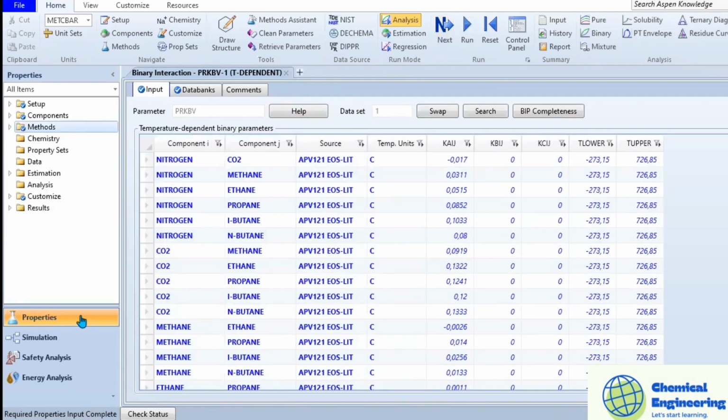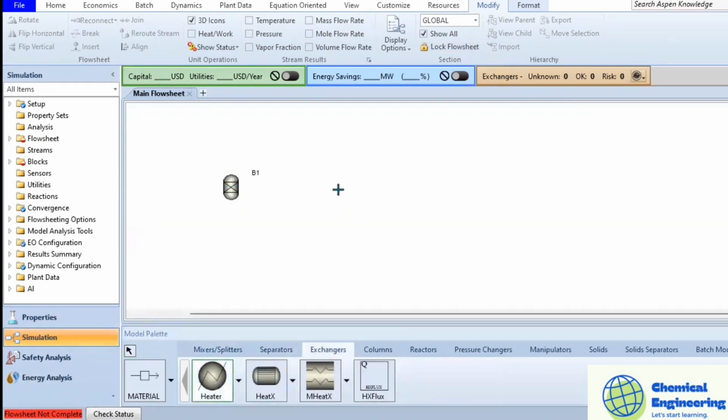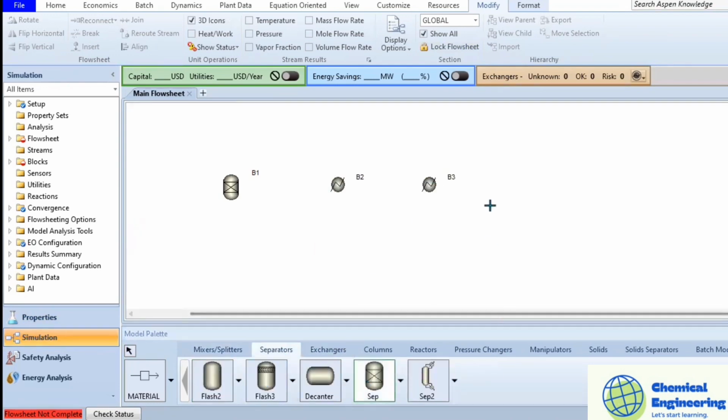Under the simulation section, it will open a new flow sheet, which will be our main flow sheet. We can add all the different components that we want to work with. So we can add our separator, heater, cooler, second separator, mixer, and also the last or third separator.